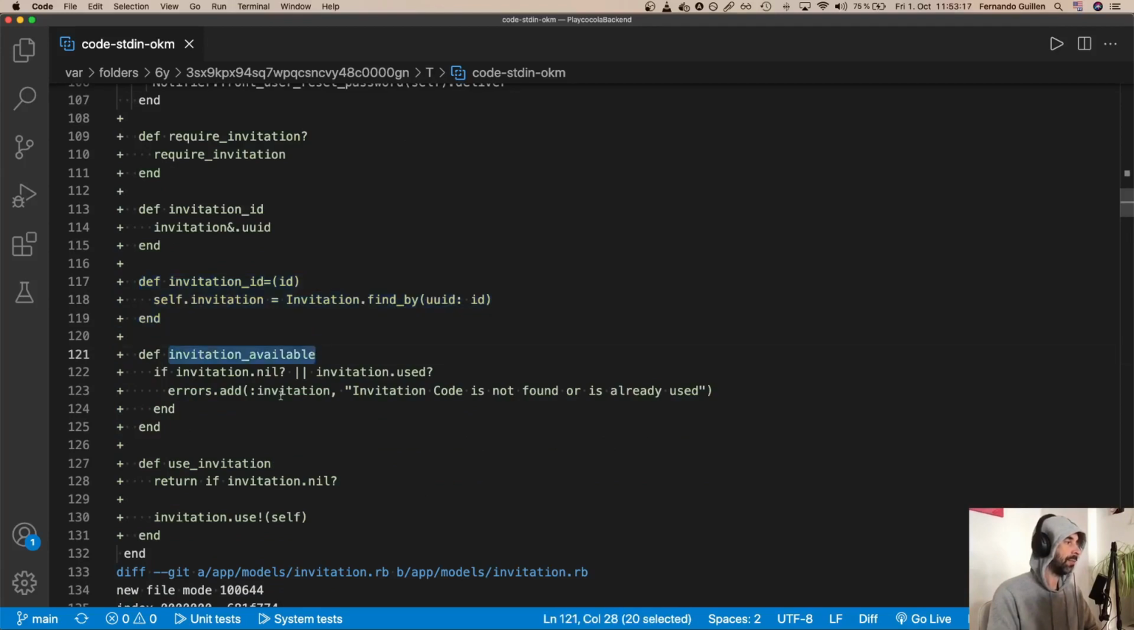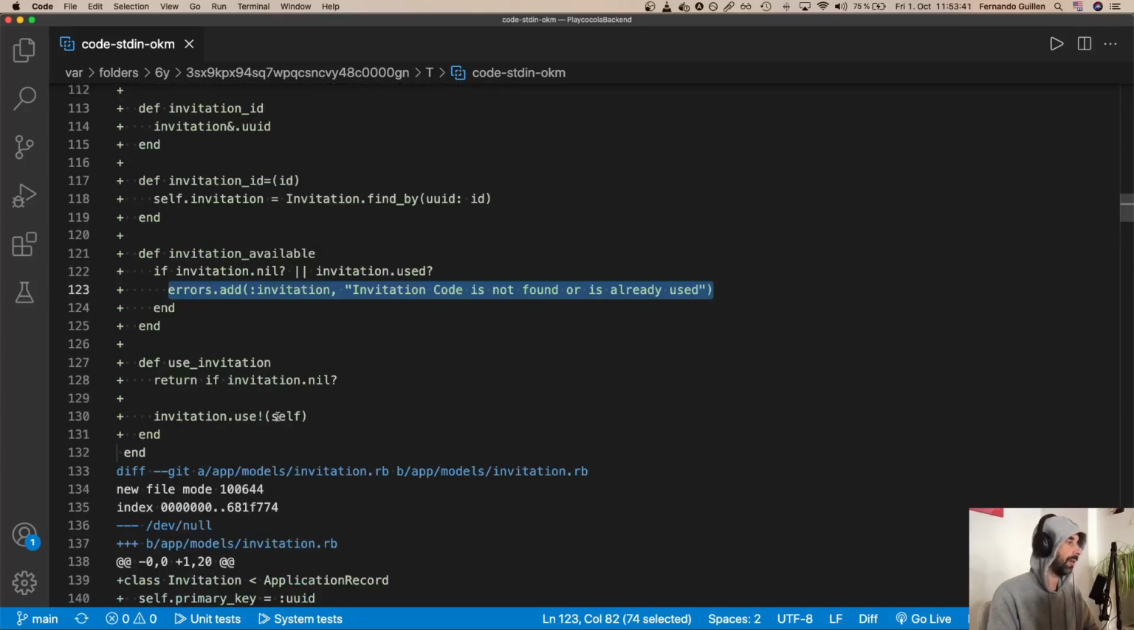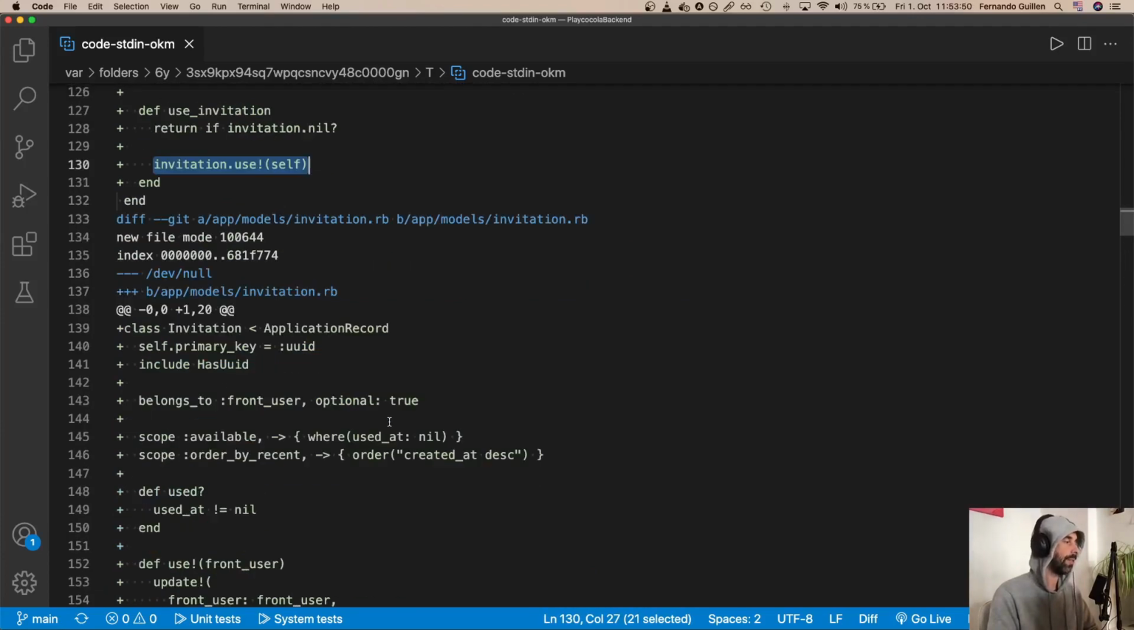And this is what we are checking, the validation, if the invitation is valid. So if the invitation that I am loading is nil, or if the invitation is used, nil means that I haven't found it, and then I add an error to the errors from the model. And here, finally, when I have created the user, and if the invitation is not nil, then I set the invitation as used.